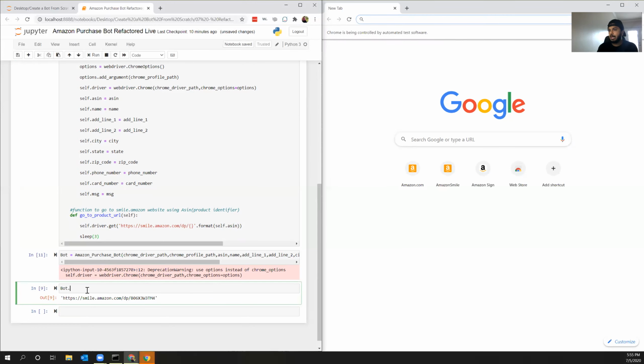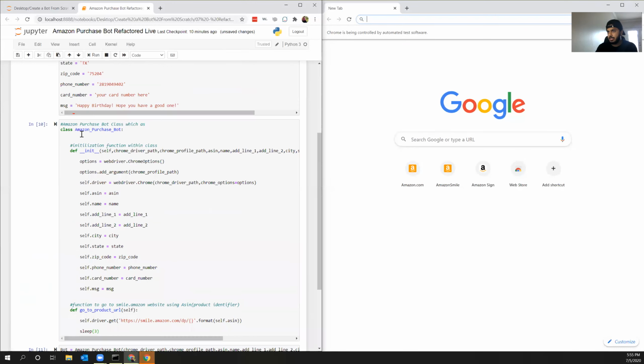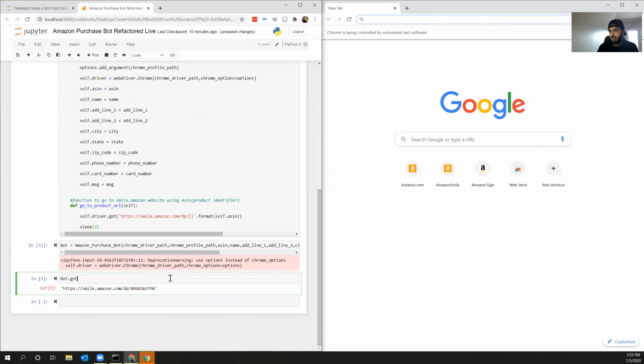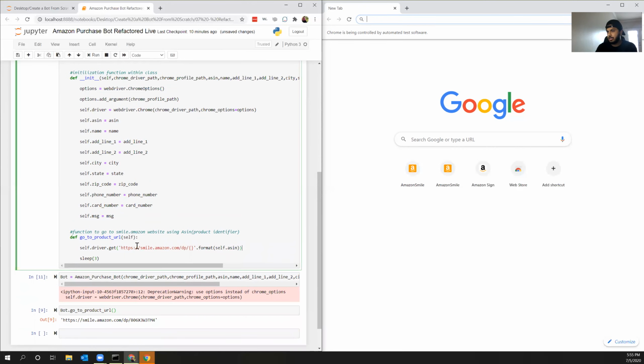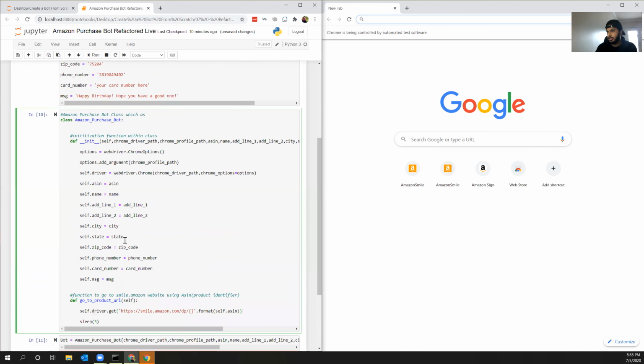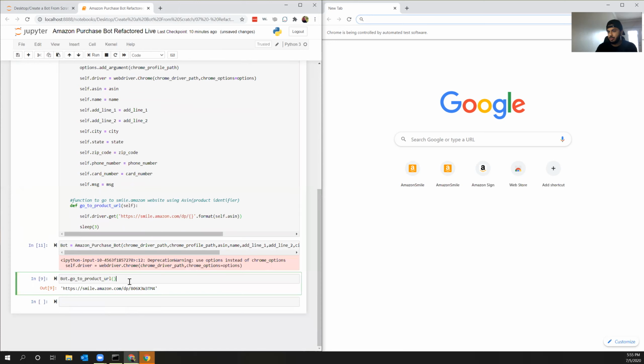Now from bot, since this is a function from this class, I can call this function, right? I can just say, hey, go to product URL. So bot and go to product URL. And what is it going to do? It's basically going to call the driver that was created when this class was initialized, and then go to this URL. The URL is dynamic because I'm passing in the ASIN dynamically off the self object. So let's see what happens here.